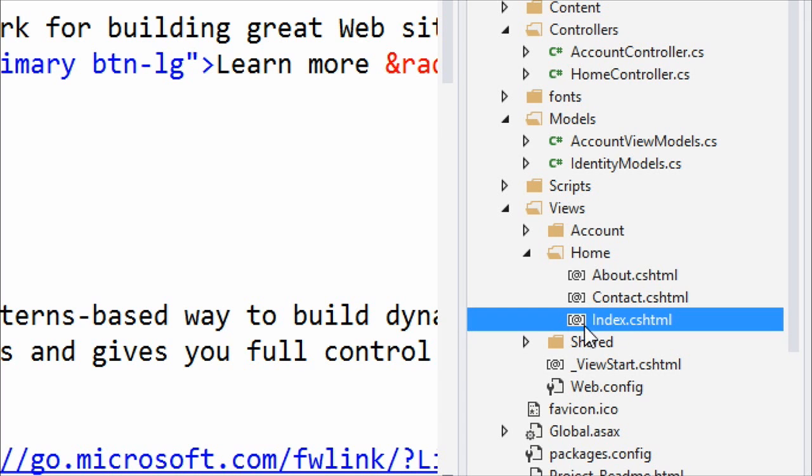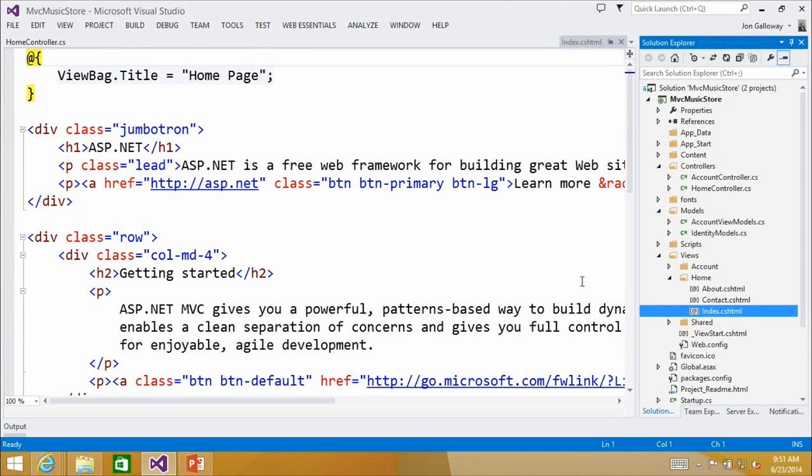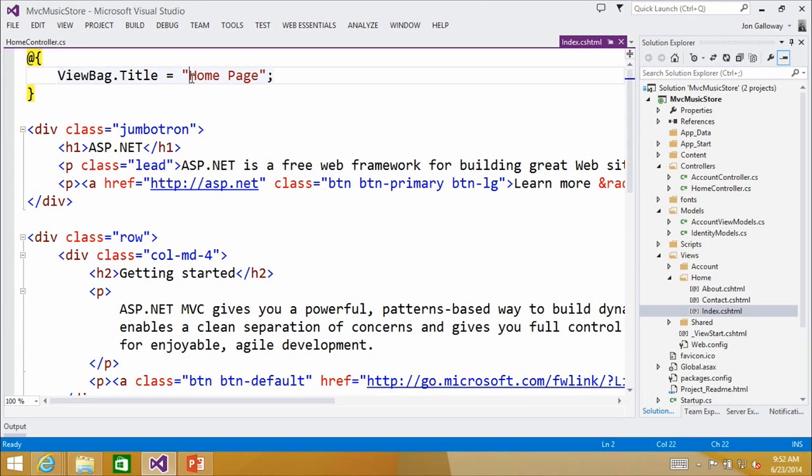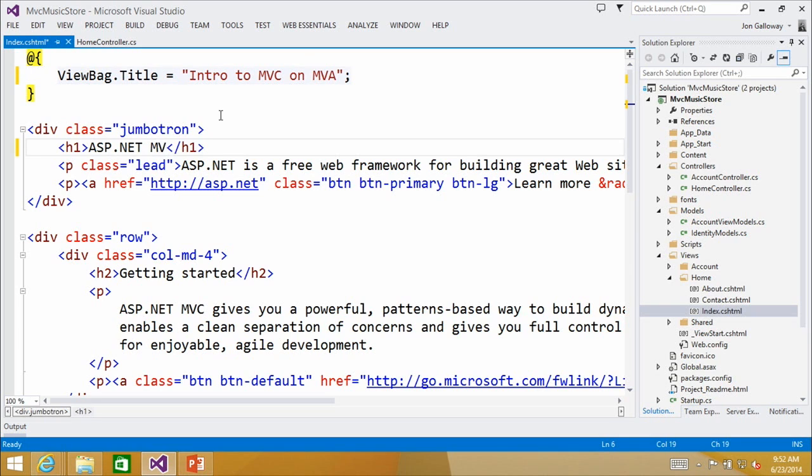And we're short on time here, so we're not really going to dig into this in detail. But if I say this is my home view, and I say, intro to MVC on MVA, so I've edited the title, and then I say, MVC is fun, so here I've edited some HTML. With three exclamations. Absolutely. It's a lot of fun.